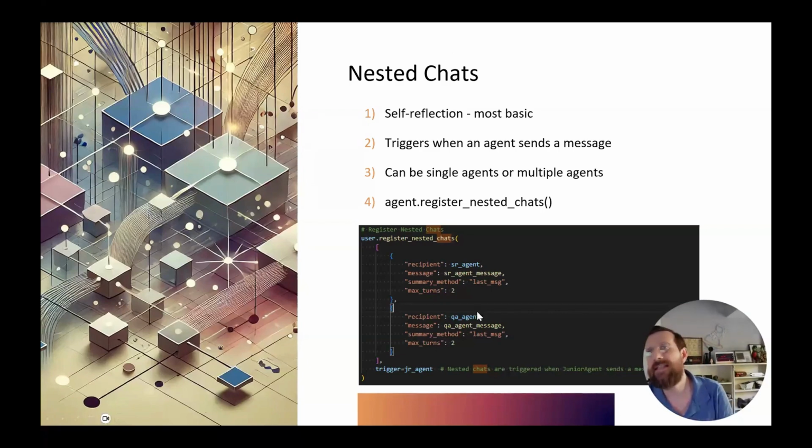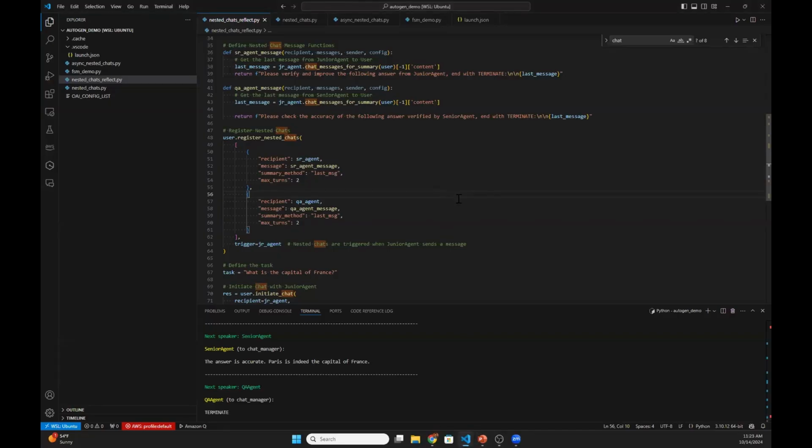In this case, I'm actually initiating two chats, one with the senior agent and one with the QA agent. So let's take a look at what that practically looks like in Visual Studio Code.